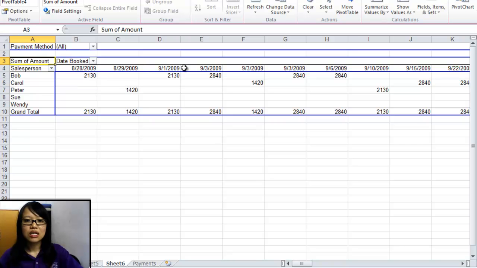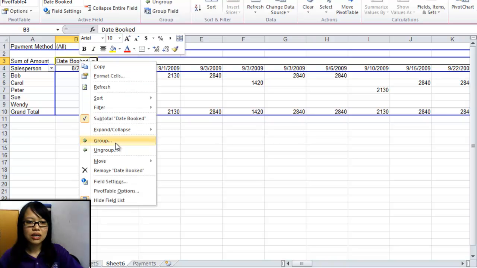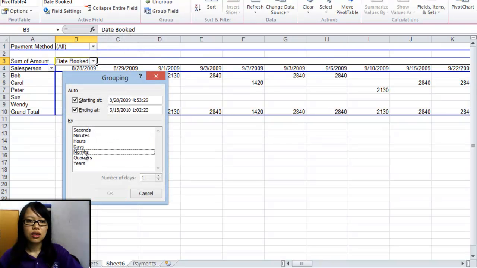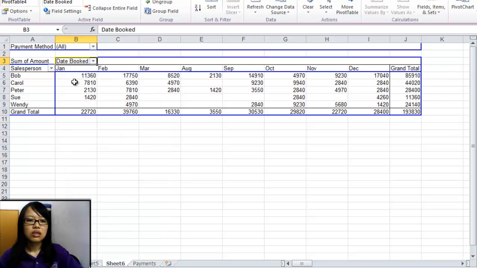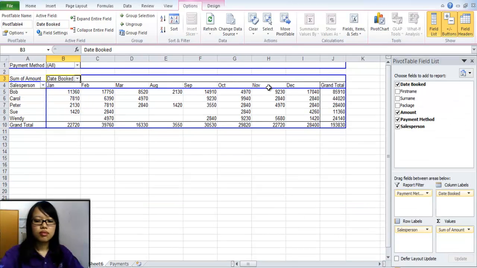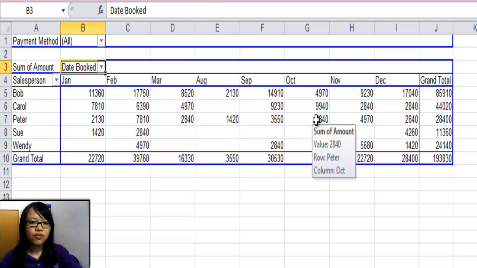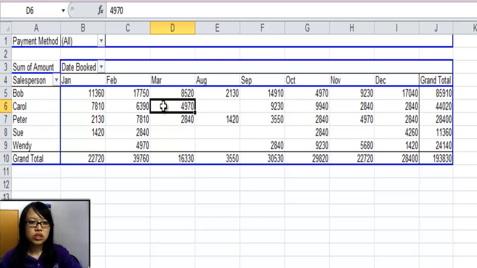these dates into months. So we click the date booked here, right click and then click group, then we choose the month, then click OK. So the date has been summarized into the month. For example, this value means that in March Carol had received the total amount of this value from his customers.